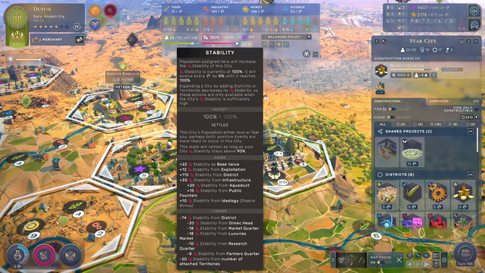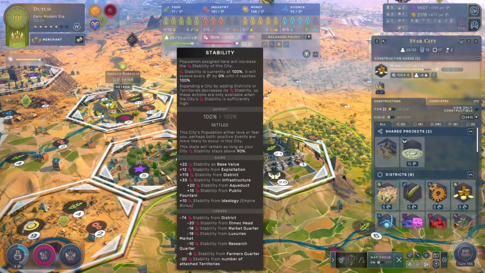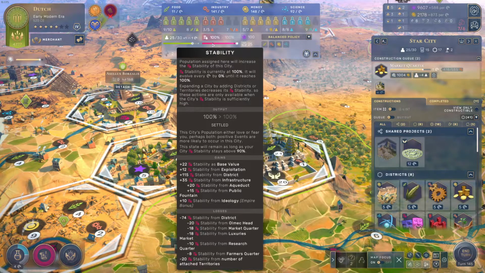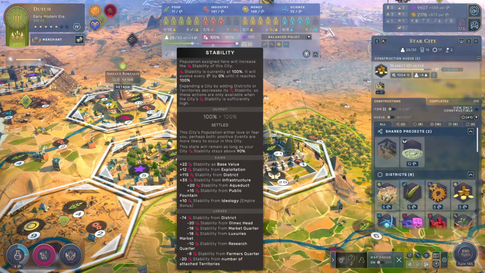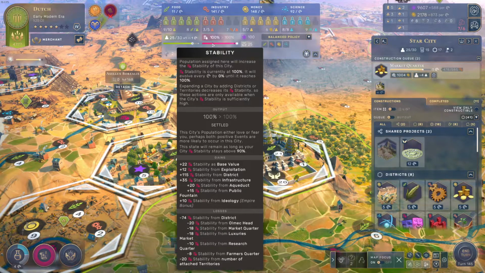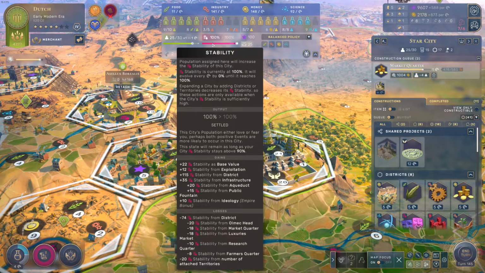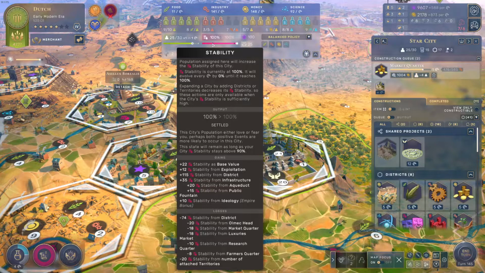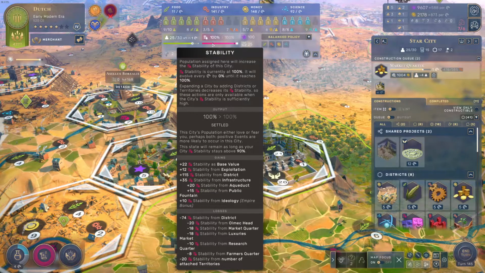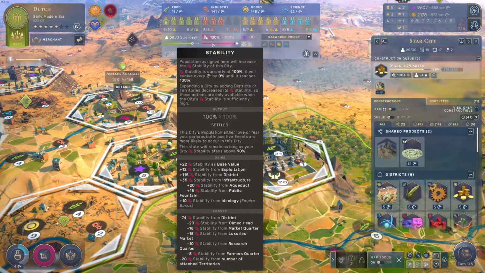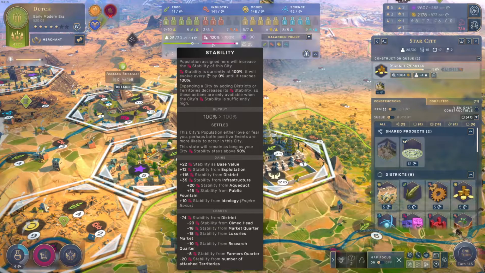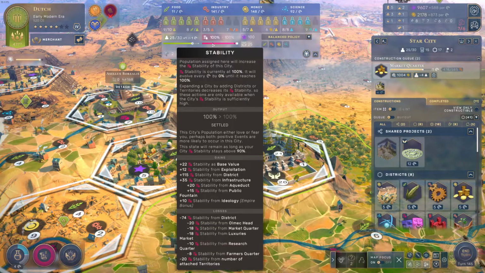So what I do is, your excess stability turns out to be 40 in most cases minus this base value here. So I've got 18 excess stability. That's the number that I really want. That means I can build one 10-stability-hit district, and maybe the second one. When I build the second one, my stability will drop from 100 down to 98 because I've used up 2 extra.